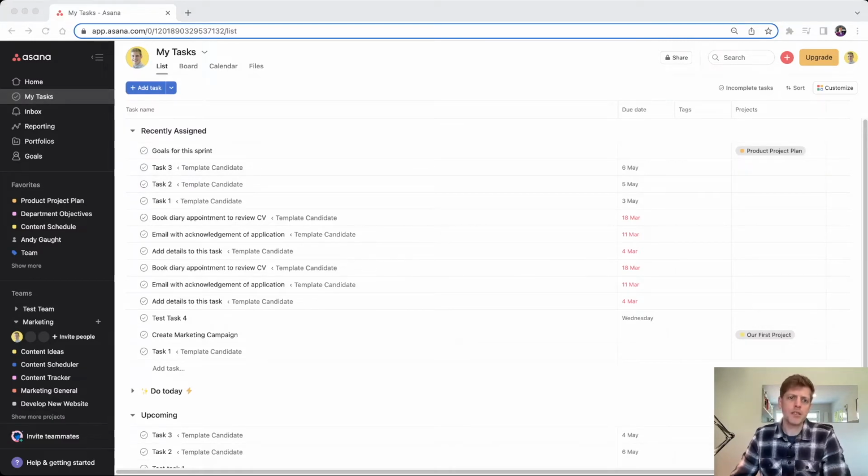And if you're working with a team, if other people within your organization are adding you to tasks, they will also appear in this top section here, which is recently assigned. And this is almost like a task inbox. So it's tasks that people, either yourself or others, have added you to, but you've not processed them yet.